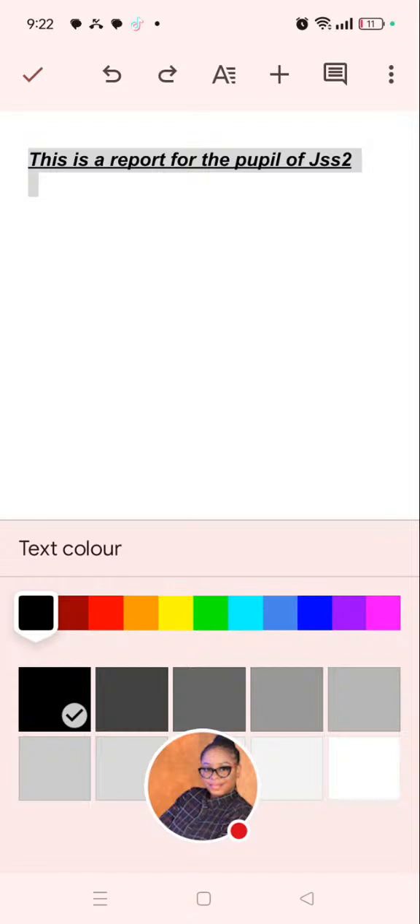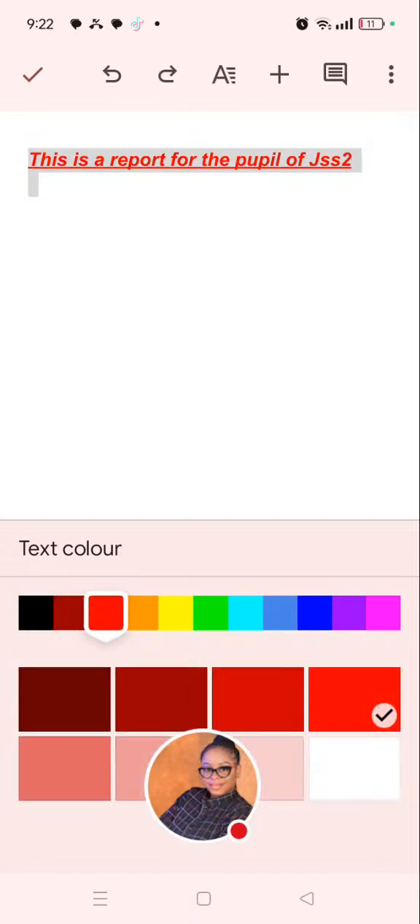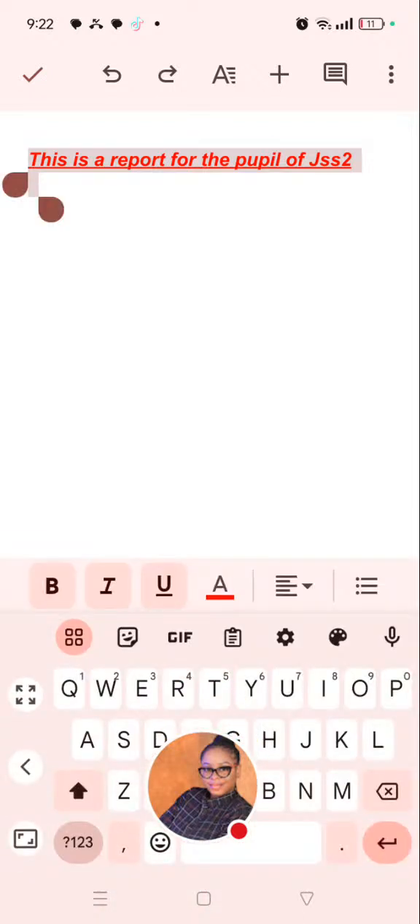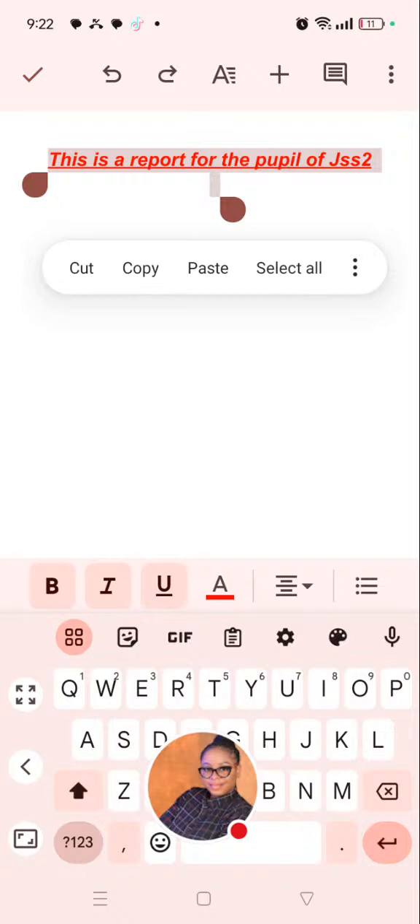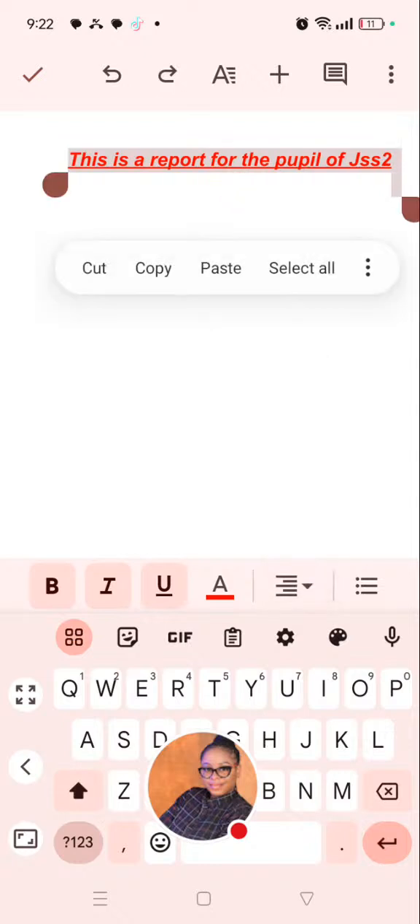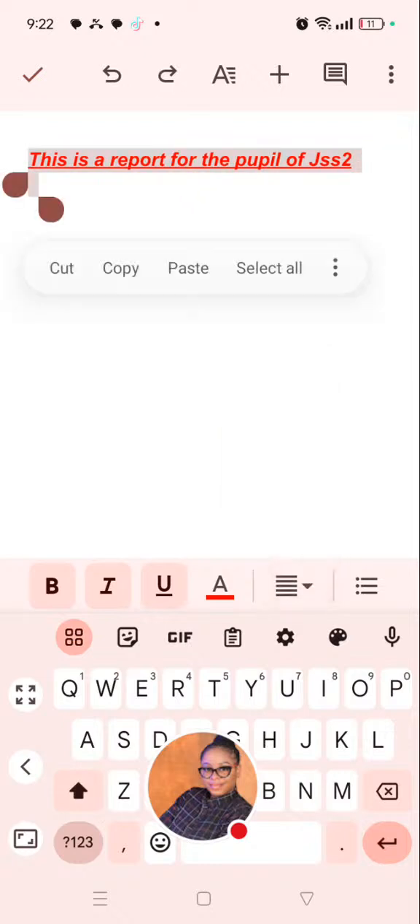So when we talk about font, it is like your type of handwriting. Let's relate it to pen and paper, the way you write. So I want the color to be red. I change it. Okay, that's my text color. Then here is alignment. Look at the option, the dash line beside the A. I can make it come in the middle, I can make it come here, I can make it come here, depending on how I want it aligned.